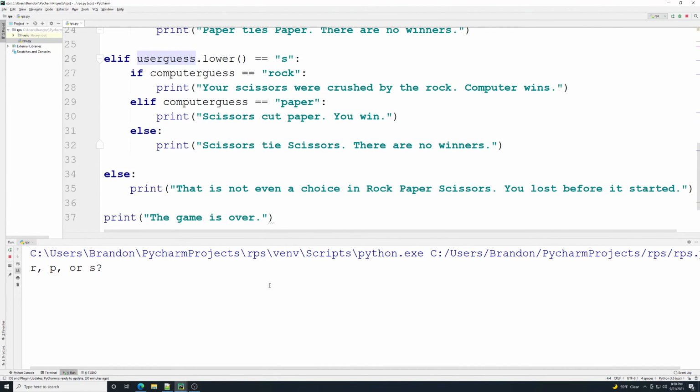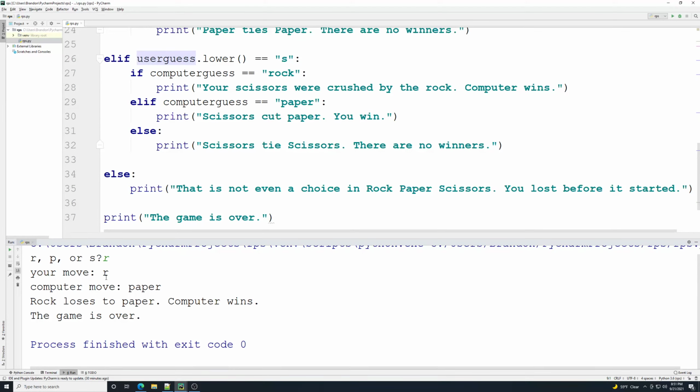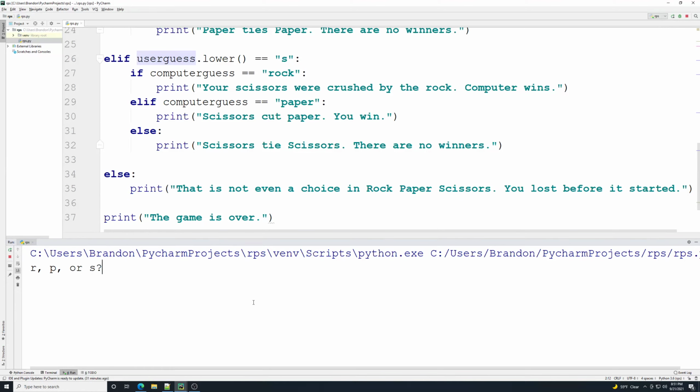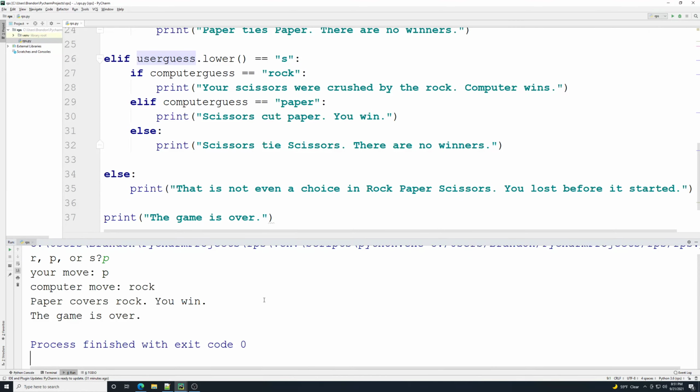Alright, so down here it's asking us R, P or S. Let's try rock. Alright, computer move paper. Rock loses to paper. I should say got covered by paper. Computer wins. Alright, we'll try it again. Let's try paper this time. Paper covers rock, you win. We had paper, rock.